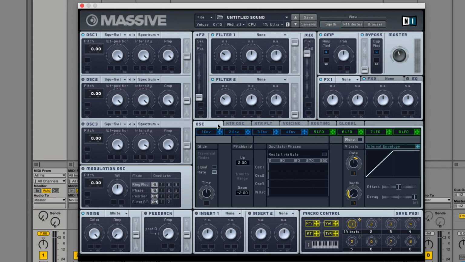On the left we have the glide controls. In equal mode, the glide takes the same amount of time no matter how large the interval, while in rate mode, the glide is longer for larger intervals. Below this we have the time knob, which controls the rate of glide. To the right we have the pitch bend depth controls. Set the up and down range to whatever number of semitones you want, up to 24 or down to 24.